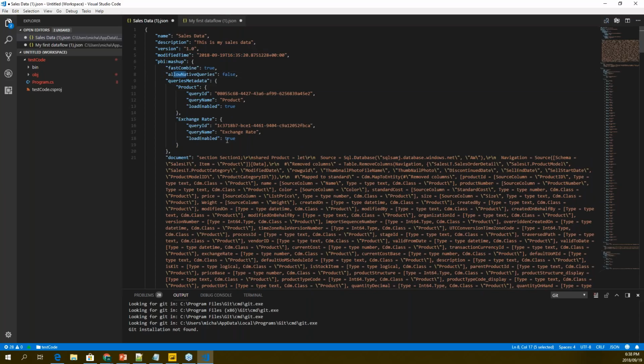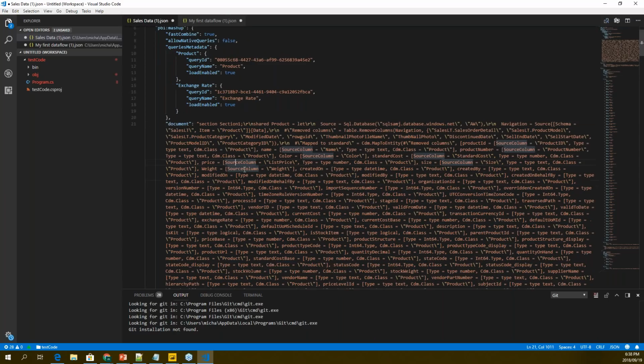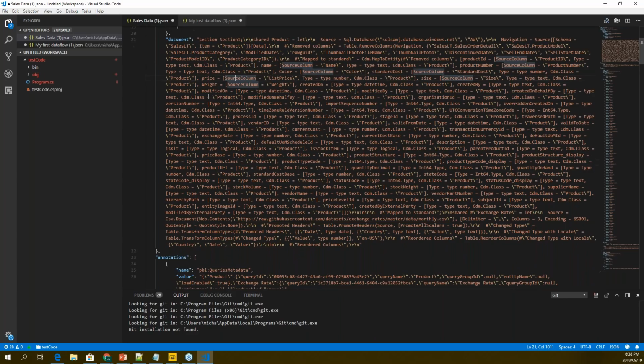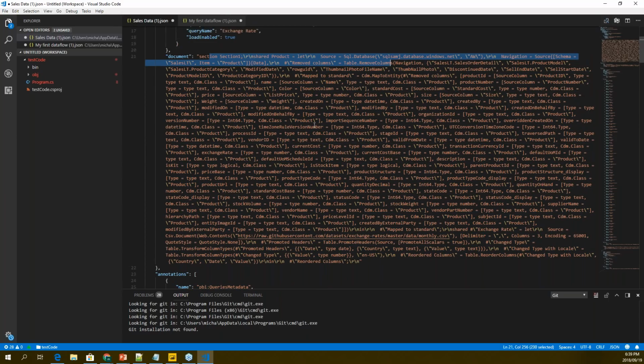It also tells us our 2 data sets. So here we've got the product entity, as well as the exchange entity. It tells you the query that binds them, or the query ID for each data set. And you can see here that we have these two data sets. So this is the R that we created to connect to the M that we used to pull our data out of our SQL database.